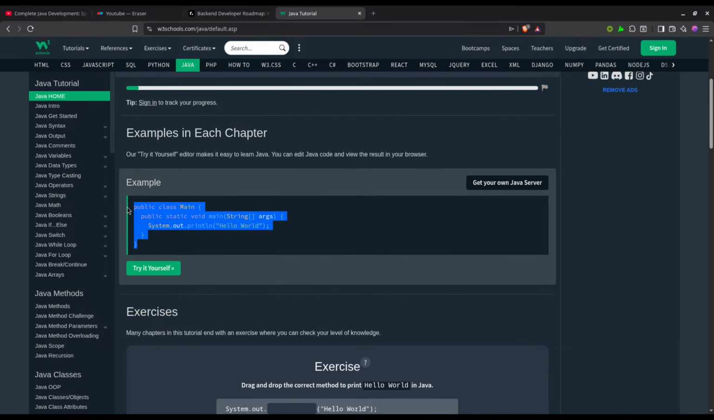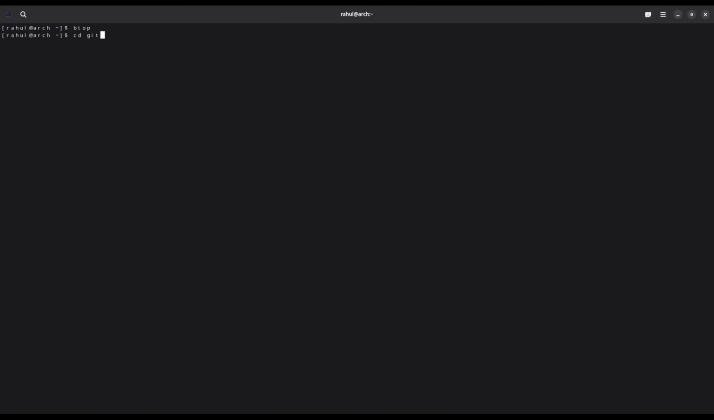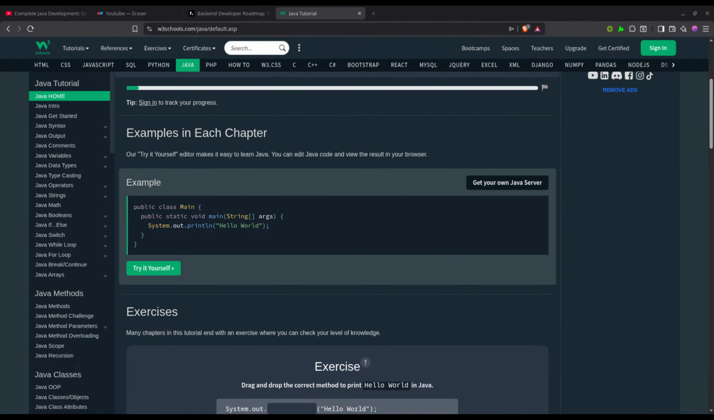This is how the basic syntax looks. Before going any further, I just wanted to explain some of the things. So I will go to the terminal. Let me explain how this works, how it compiles. Let me show you the diagram first, then I'm going to explain.